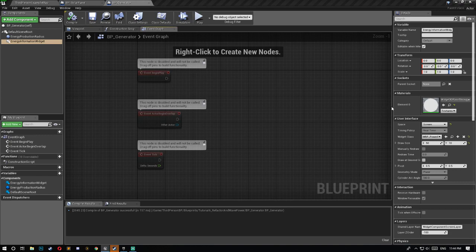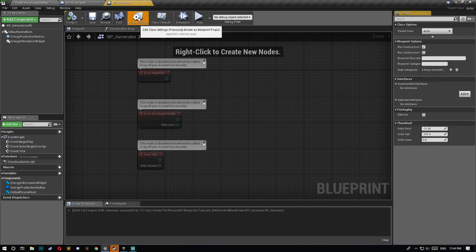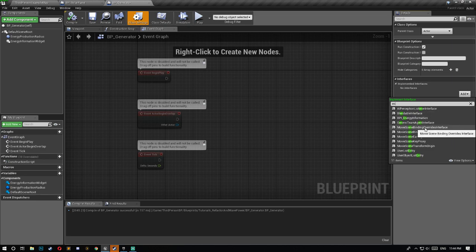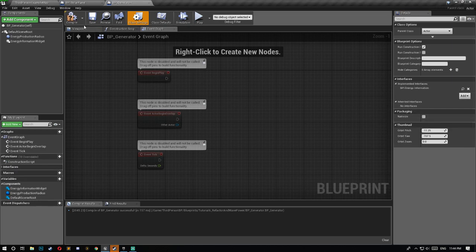It's also going to have to implement, let's go to class settings, the BPI energy information. So we get these two functions that we need to implement to know the information on the widget.